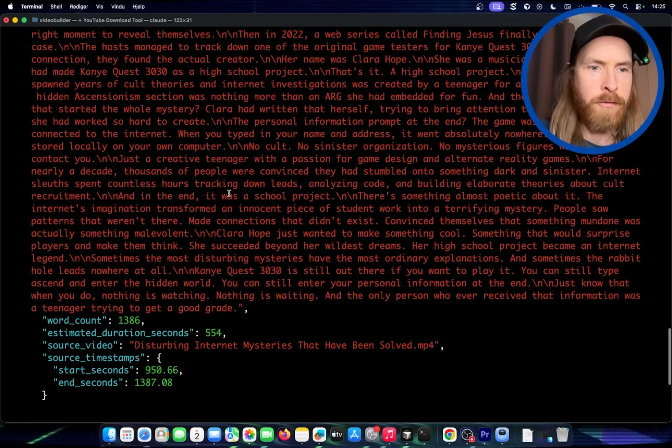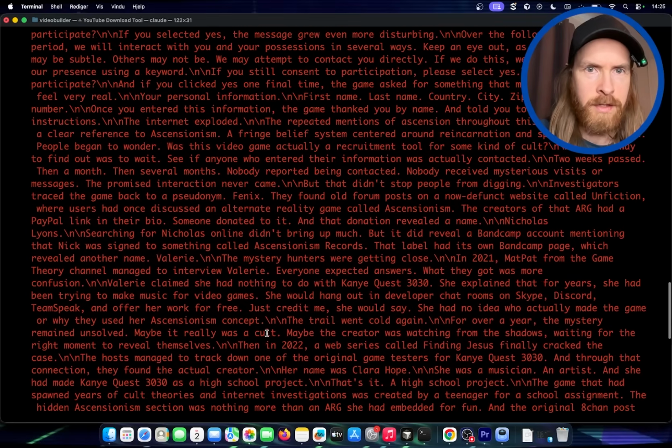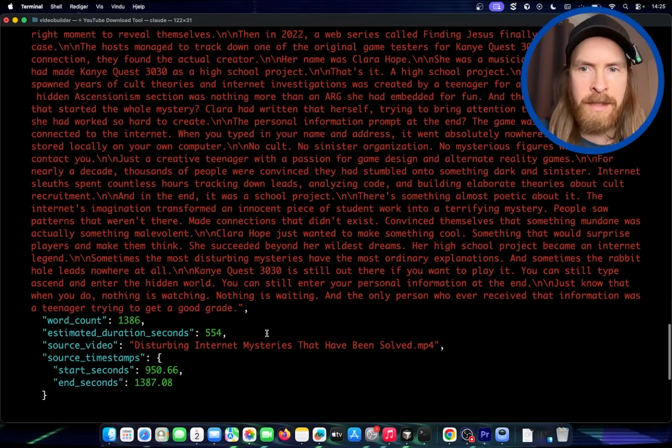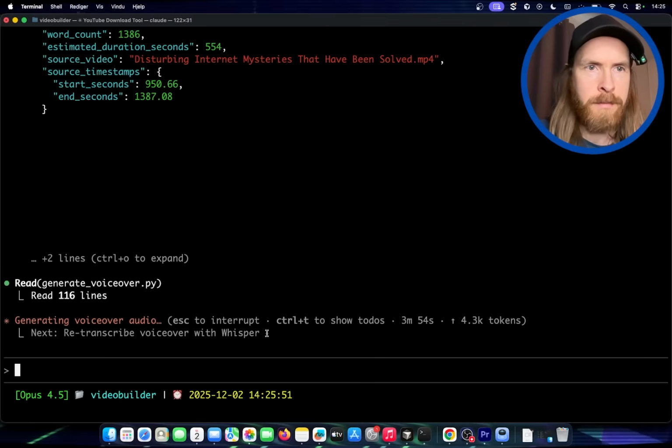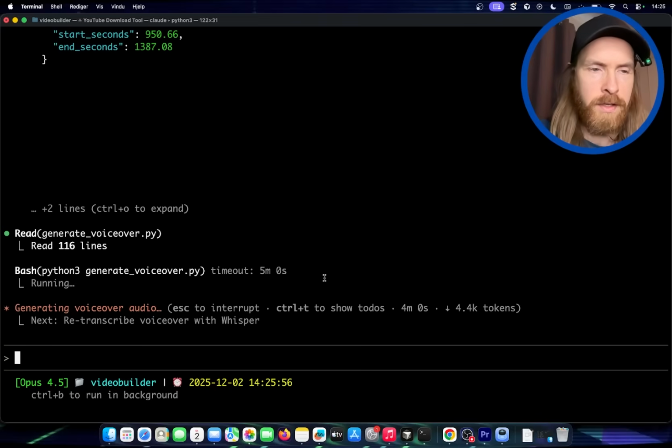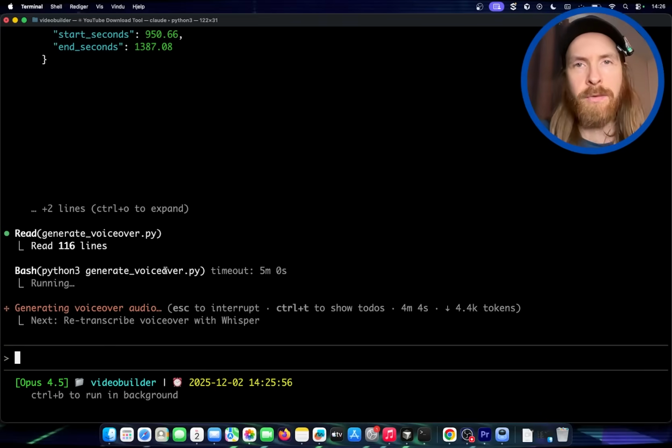Okay, and here we have the full script. So it's how many seconds? 500 seconds. You can see the full script here. So this is what we are sending to 11 Labs. Perfect. Generate voiceover. And we have a set voice, some generic voice I found. And now we are running this Python code to actually generate the voiceover.